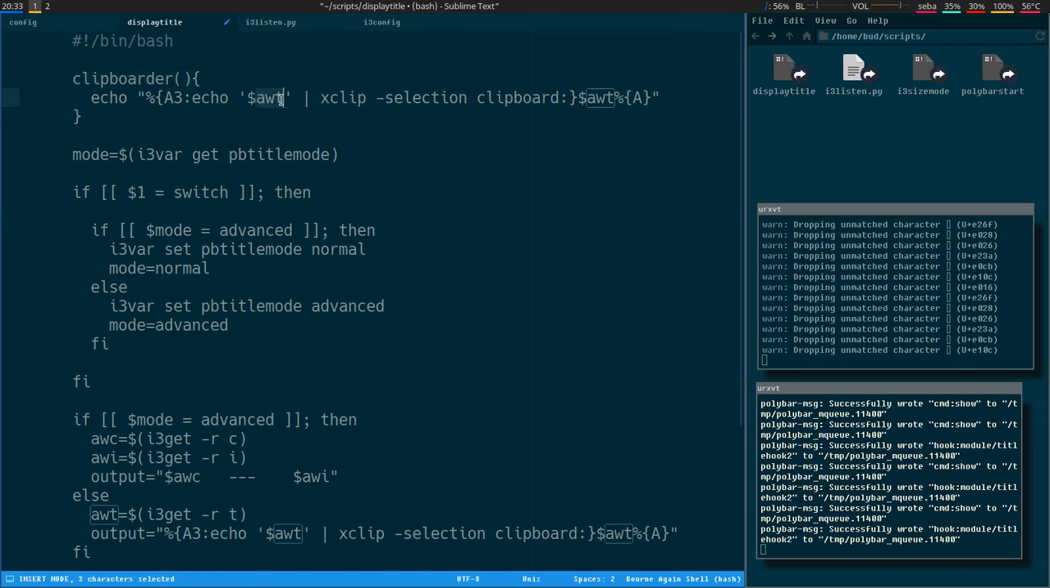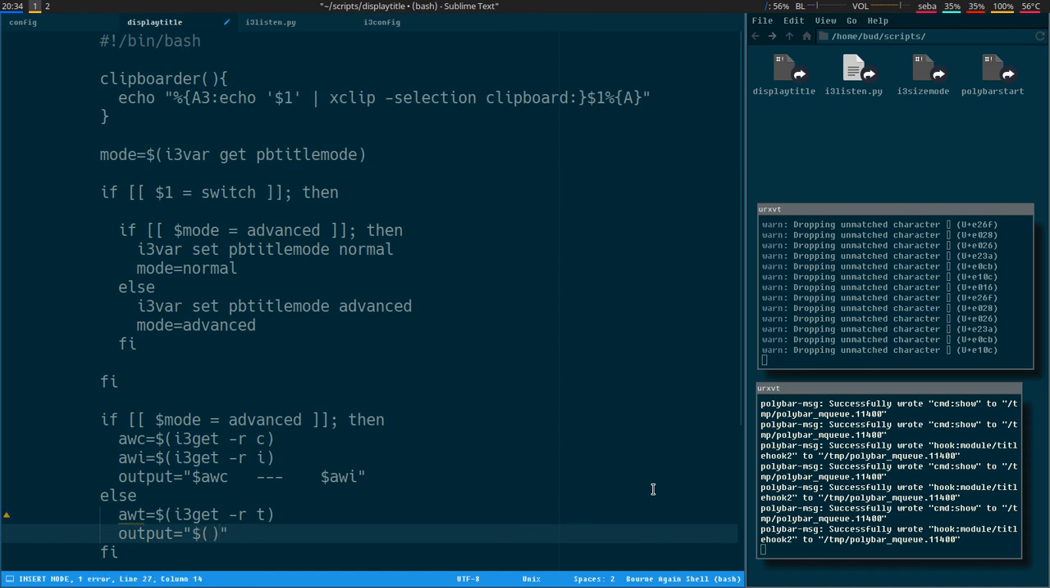But instead of using AWT here, I will put in $1, and $1 is the $1 of the function and not the script itself. And then we replace this output here with our function instead. And then you have to do this, clipboarder, and here as an argument to clipboarder we use AWT. I think we can put it in quotes again here just to be safe, like that.